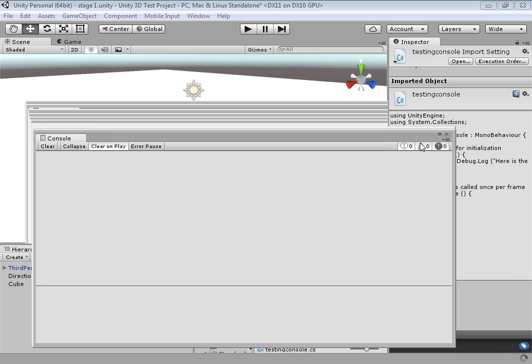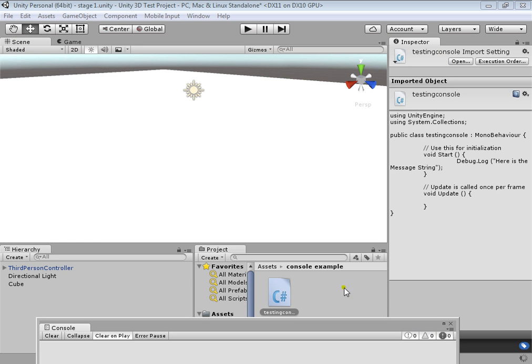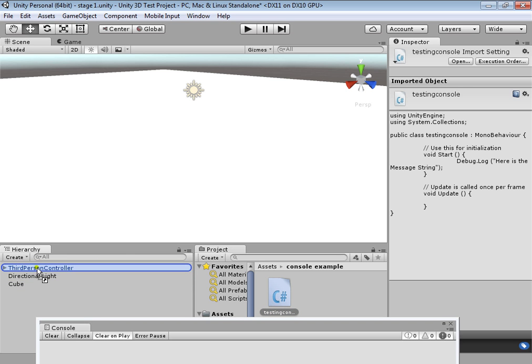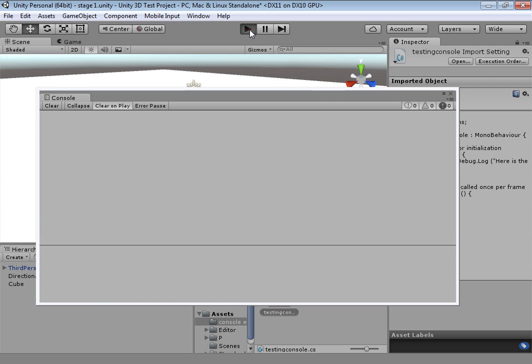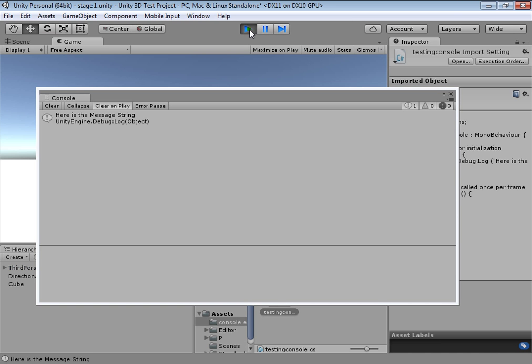To put this inside the game, to make it run, you're gonna drag this here on any of these objects. I'm going to use it on the third person controller. Now you're gonna click on the play button. As you can see here, it says here is the message string.